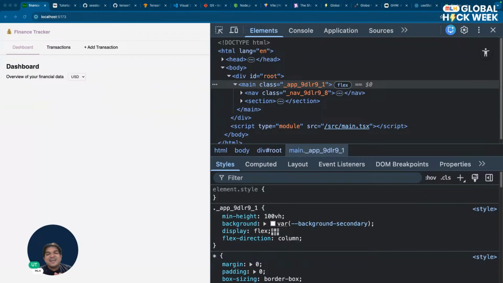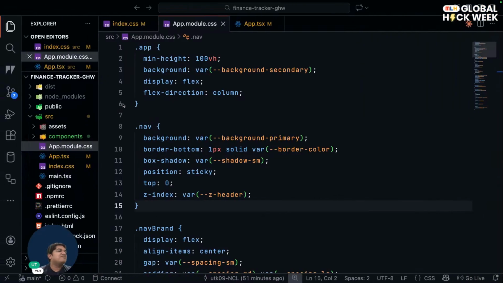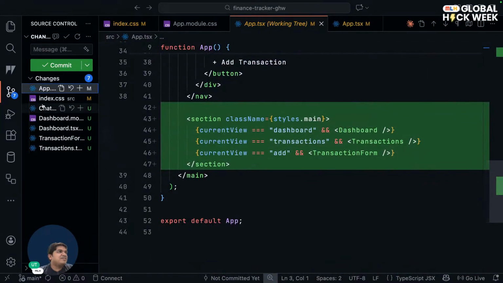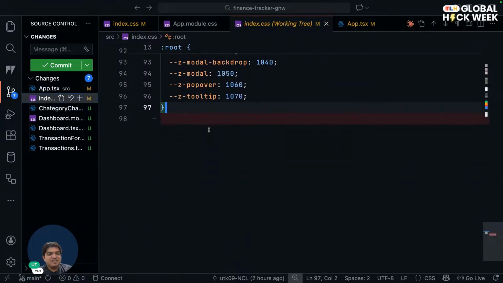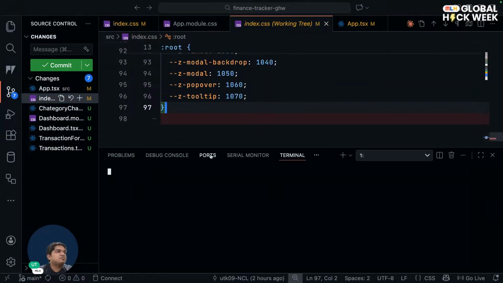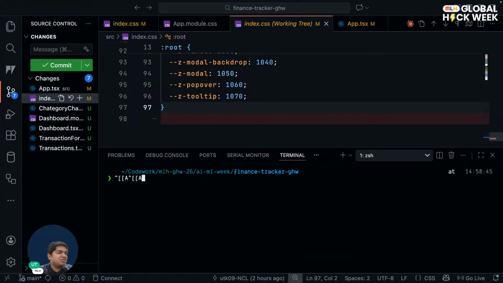So that's the end of my session, unfortunately. Let me first push everything that we did. In app.tsx, these are things that we did in index.css. We'll need to run the format once again, so before the push, let me quickly do a lint format.